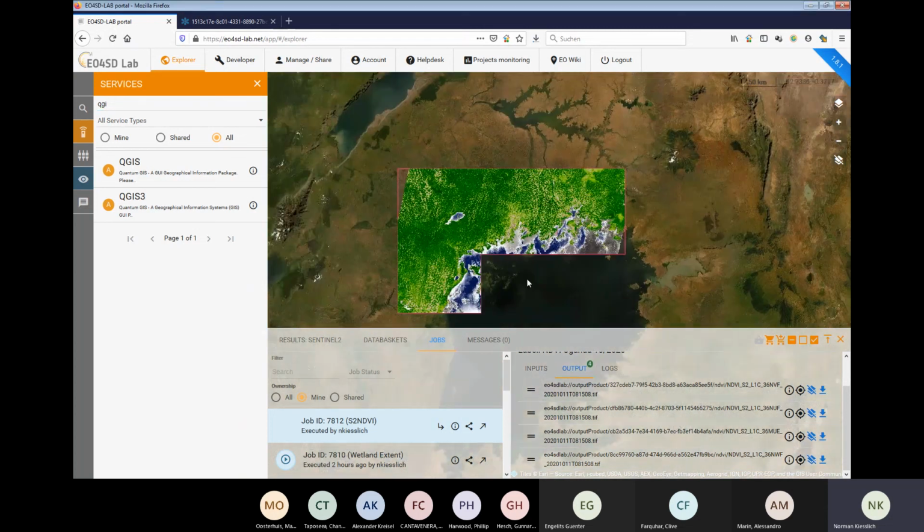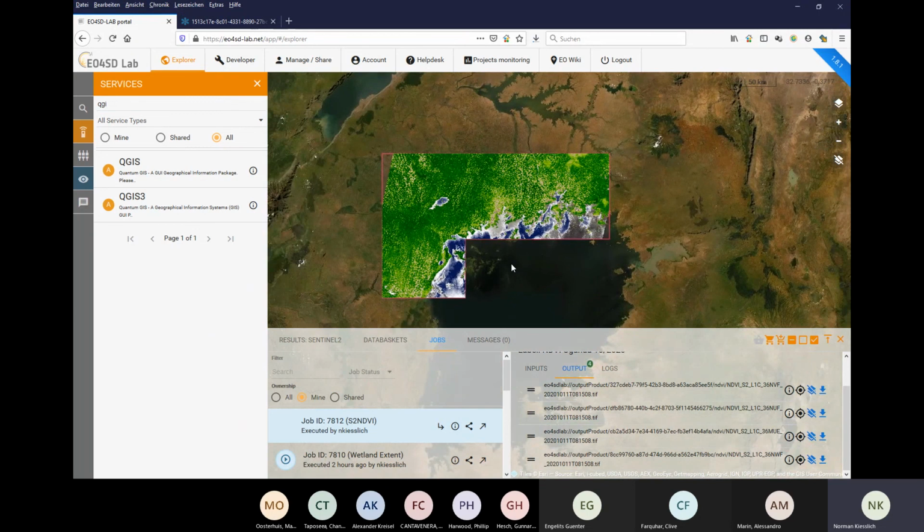You have full ownership of the data, and you can do with it what you like. You can download it, or you can process it within our lab environment. But you can do all sorts of analysis with it. For patterns and for trends, you need a time series. This is just a snapshot of one day, of course, but you can create the same NDVI images for different months and then compare what happened over time.